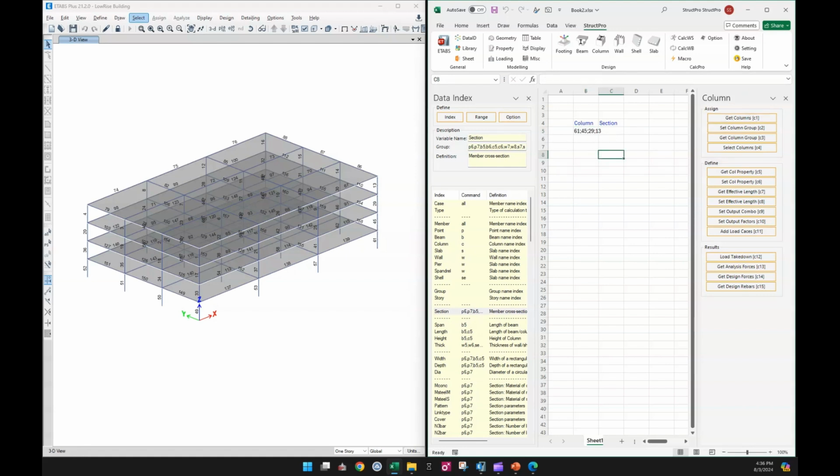Please note that if you select only one cell, StructPro will, by default, collect all the selected columns into that single cell. If you want to distribute the selected columns to multiple cells, then select more than one row before clicking the Get Column button.